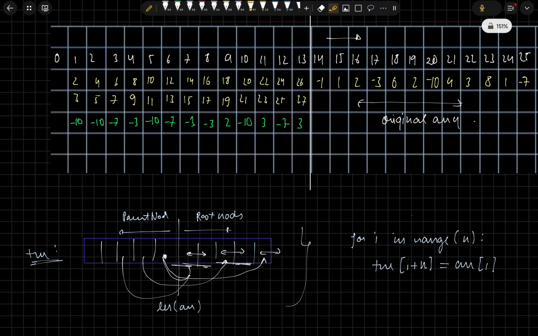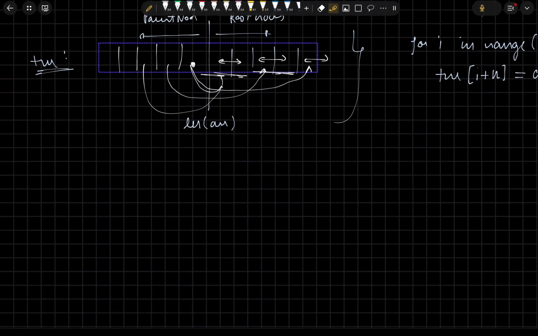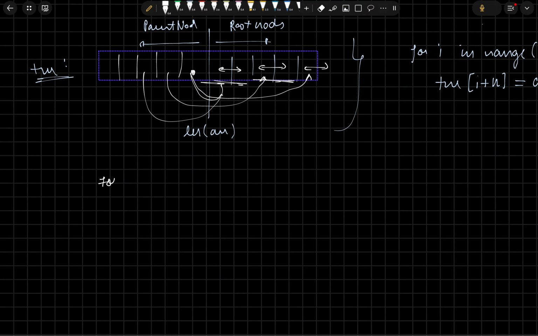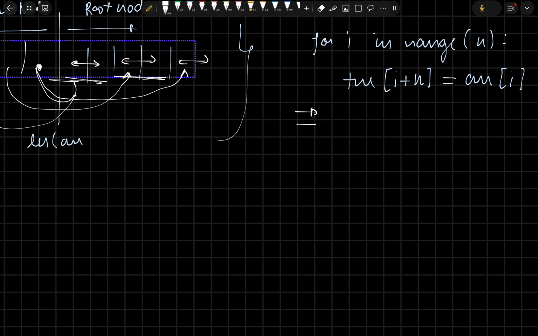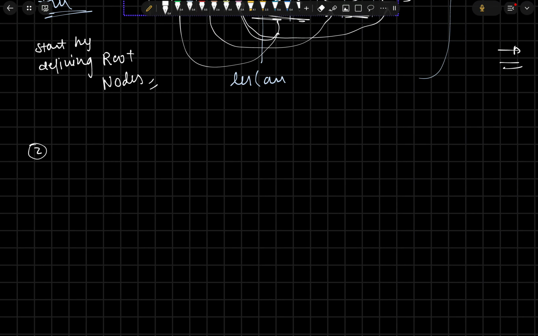This is how I was making this tree. So I should write this pretty nicely, right? So start by defining root nodes, right? And for that you use this loop. And now my next step would be to combine info of children into parents.